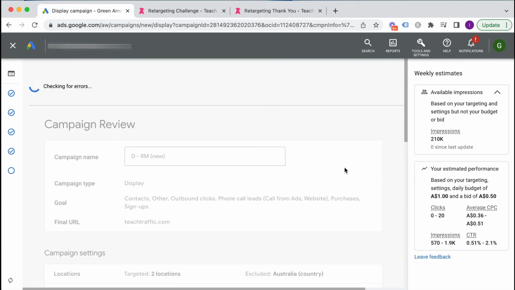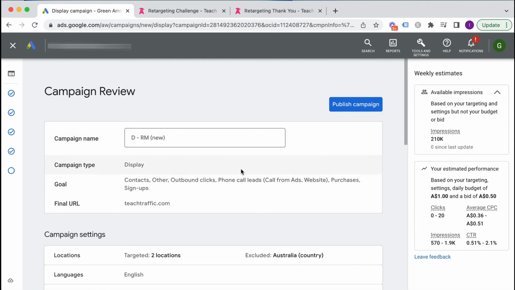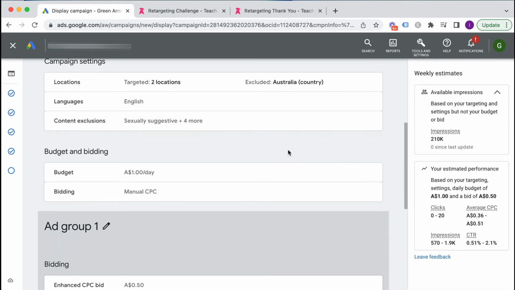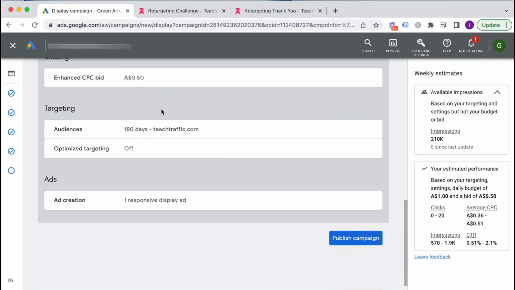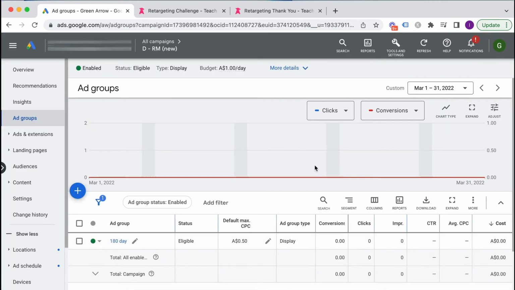And it's going to ask me to review my campaign settings. So, yep, it's a display and 2 target locations. I'm going to give my ad group a name. So I like to call my ad group whatever is the audience that I have selected. So I'm going to call it 180 day. And everything looks good. So I'm going to publish my campaign. And here is my campaign.